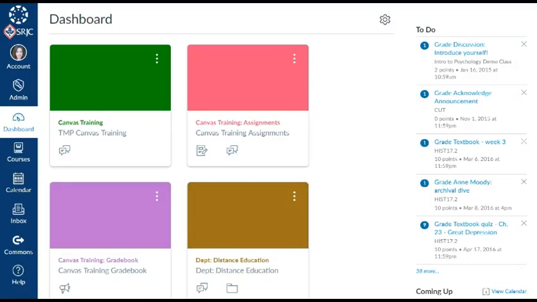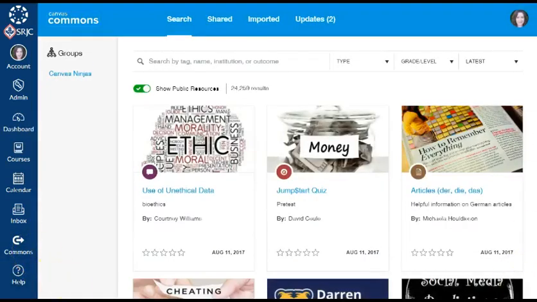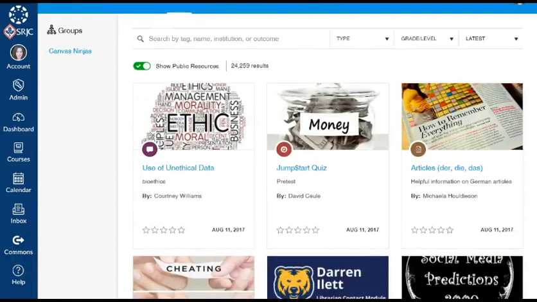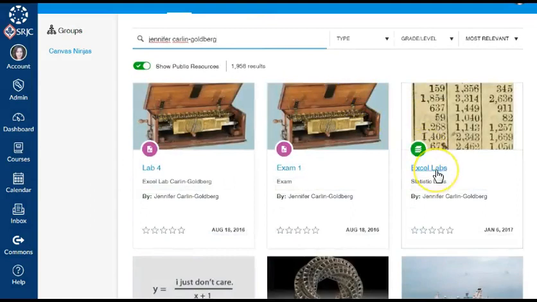Now let's see how Jennifer is using Canvas Commons to share her own resources with other faculty members in the math department at SRJC. You can see her resources for yourself if you log into Canvas and go to Commons. Commons is a repository that enables educators to find, import, and share resources. If you search Jennifer's name, you'll find entire courses and course components, including quizzes, to accompany the OER textbook that she and her colleagues have adopted. Jennifer and her colleagues plan to share the resources beyond SRJC as well.